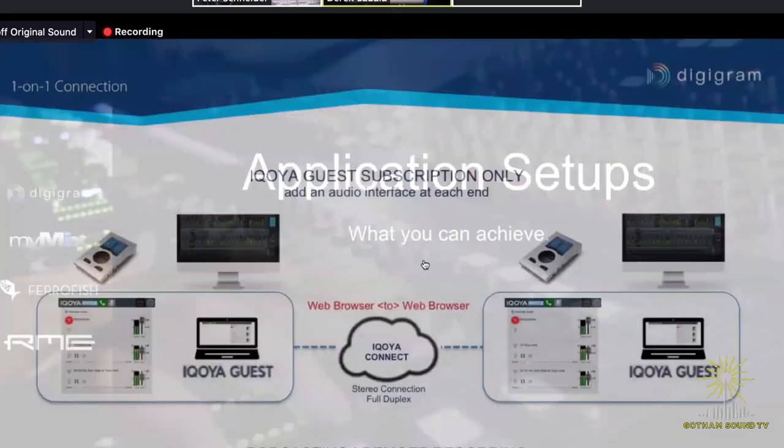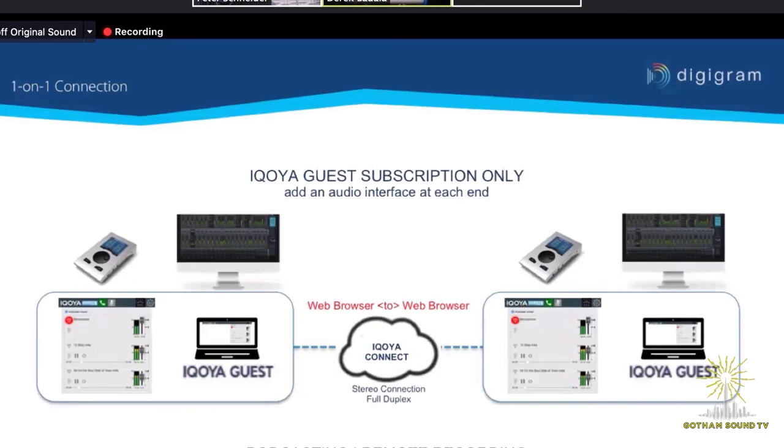So in the world of Gotham Sound, you might want to just do Iqoya Guest to Iqoya Guest and be able to connect people remotely. If they have an audio interface, even better. And now you can do a voiceover session or record somebody remotely in very high quality.